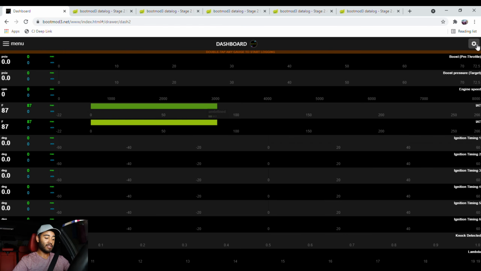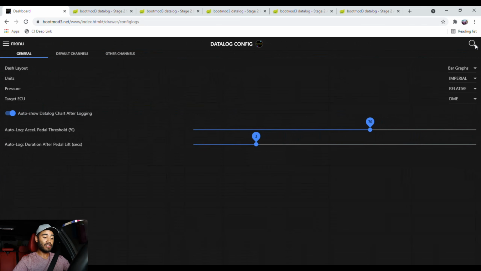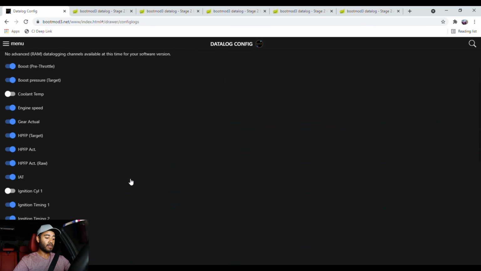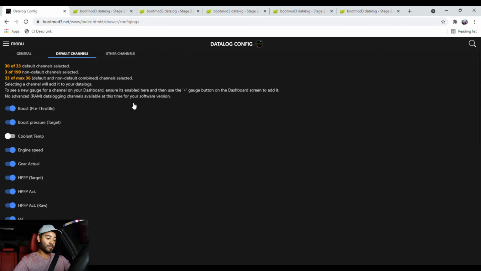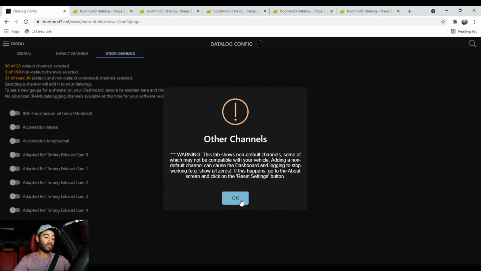So if you go here, this is all the default stuff that's automatically activated. So you have the boost pressure, the engine speed, the high pressure fuel pump measurements, target and actual, ignition timing, oil temp, throttle angle, all of this stuff here. You could add additional stuff in other channels, but most of these you don't really need.